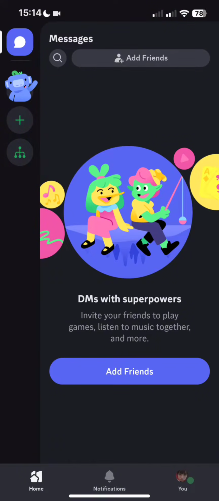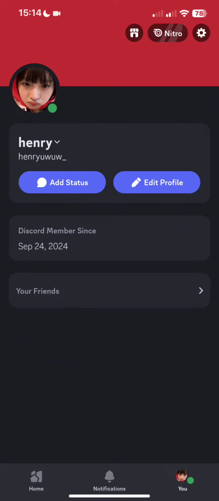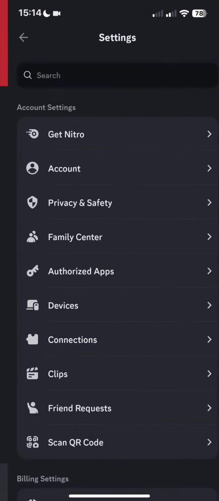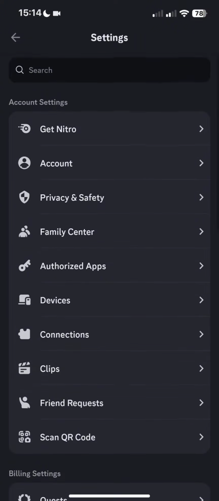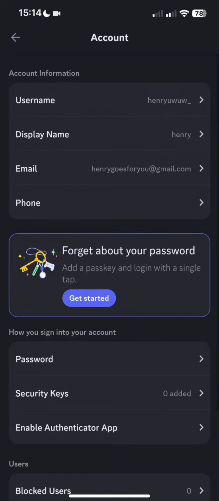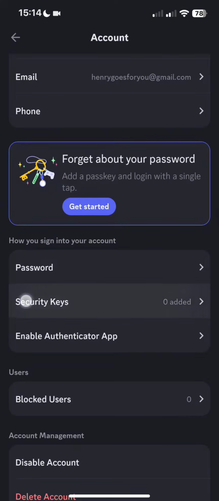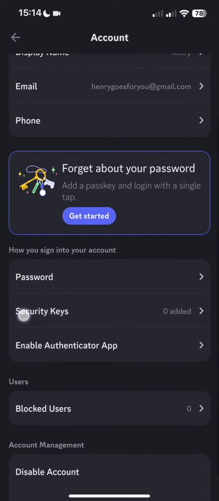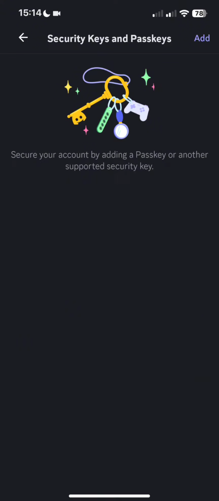And then click the profile icon that you can see in the bottom right corner of the screen. After clicking this, click the settings icon that you can see in the top right corner. And then click the Accounts tab. Inside the Accounts tab, you will see the security keys below the How you sign into your account section. Click this, and then as you can see here, I have not set up any security key in this account.